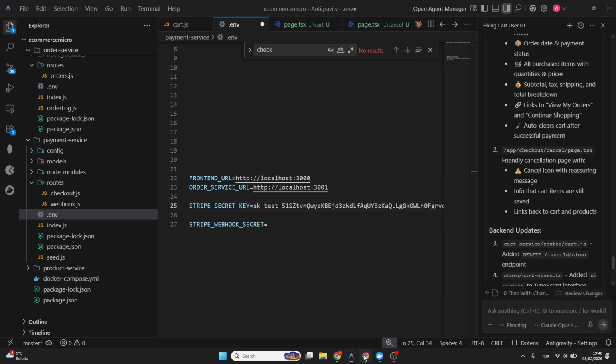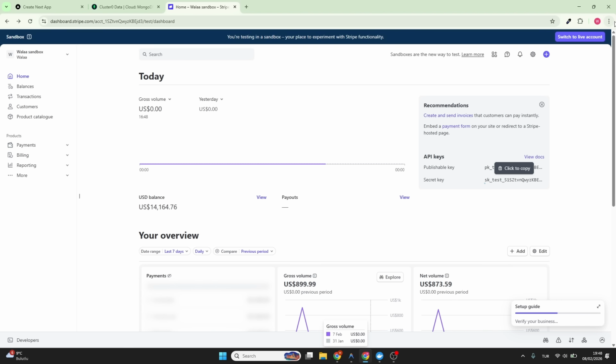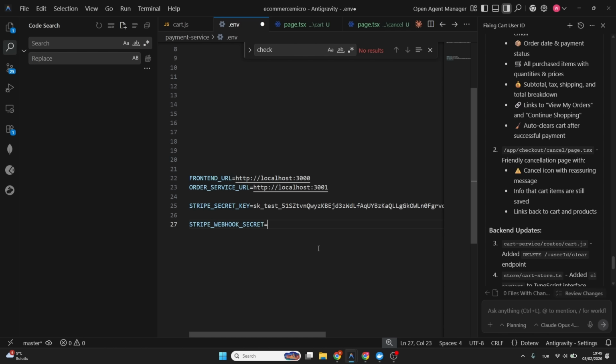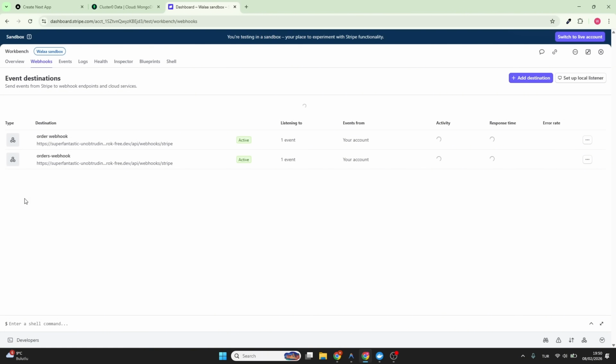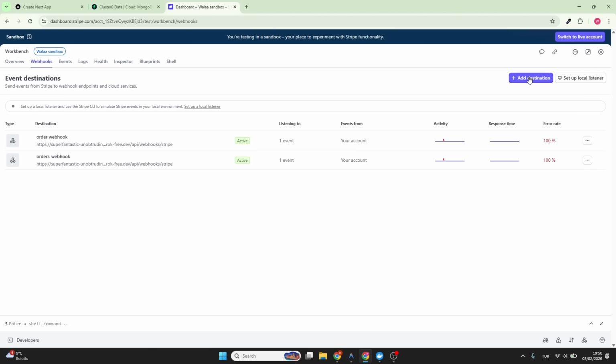And by the way, we are here in test mode. If you want to switch to a live account and start getting real payments, you have to switch it, but now we are in development mode, so there is no need to do that. And here, as you can see, we are using a test publishable key and test secret key. Now, how to get the most important thing, the Stripe webhook secret? Go to developers, navigate to webhooks, then add destination.